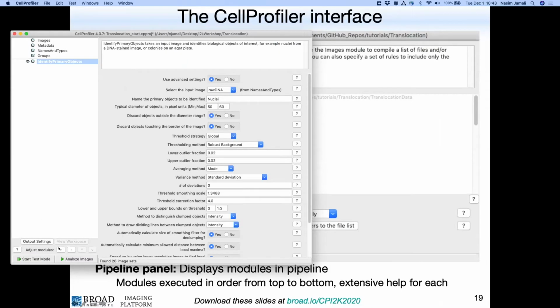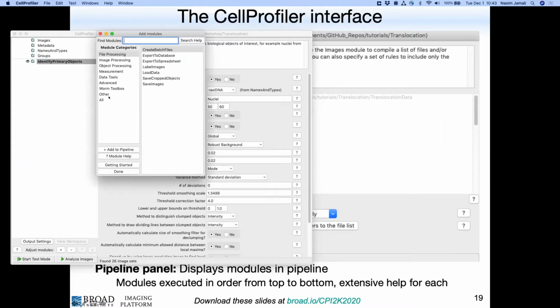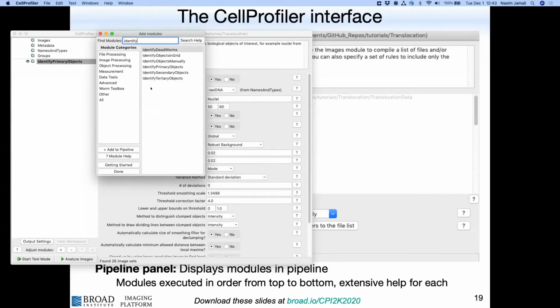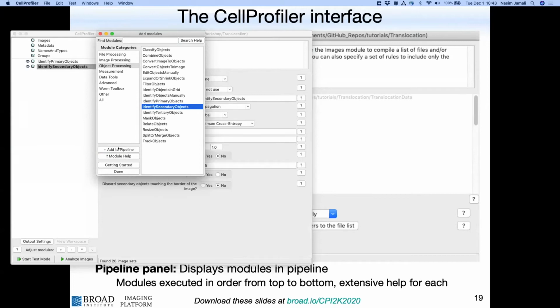So here, if I want to add a module, I click the plus button, and we have the module categories for file processing, image processing, objects, etc. And this is very nice as well. I can just write, for example, identify primary objects. It's search based, so I can just search for the name of the module. If you are not familiar with the name, then the categories come in helpful. You can go to object processing. After primary comes secondary, so I'm gonna add it to the pipeline.